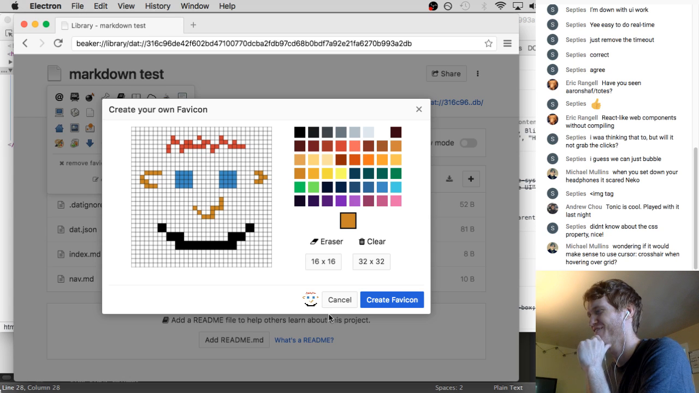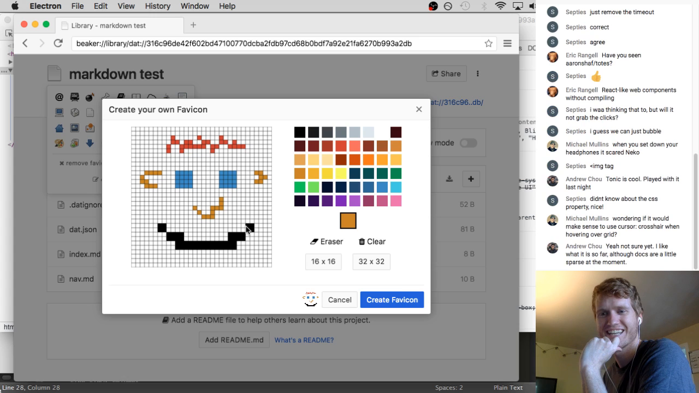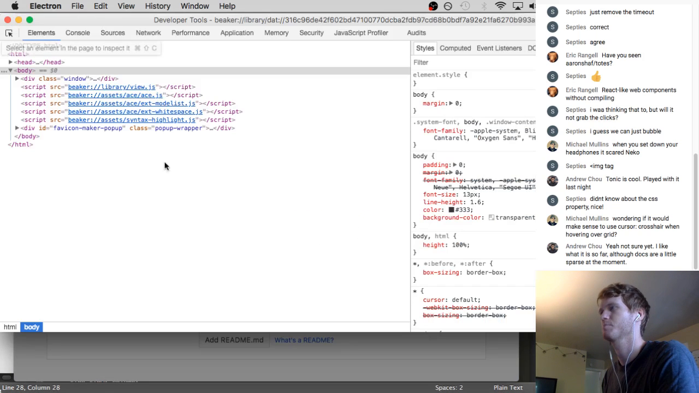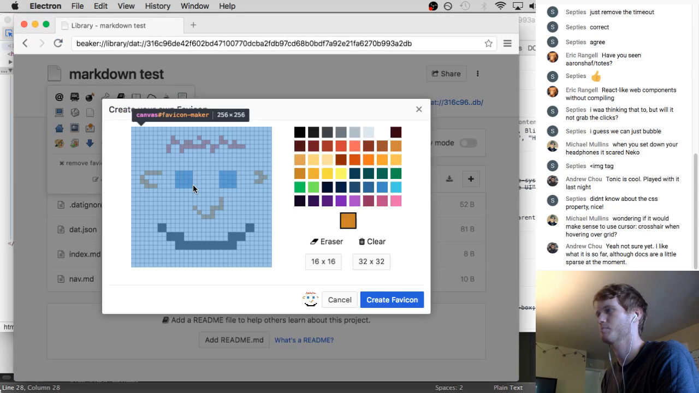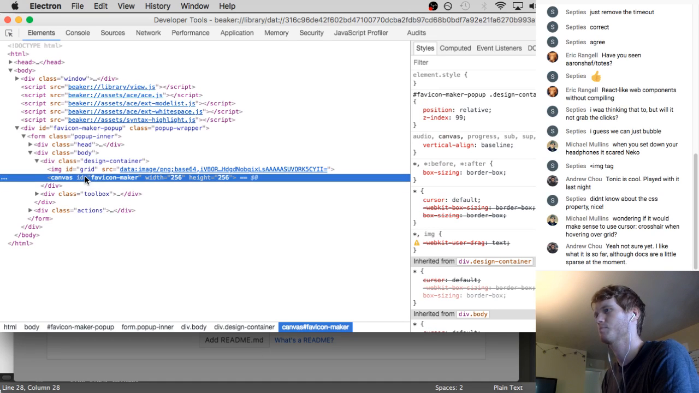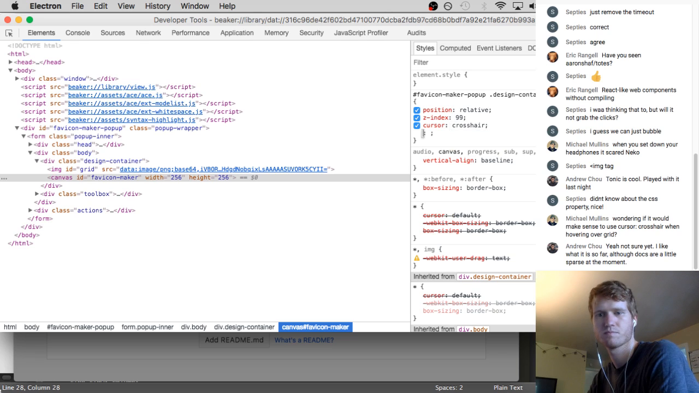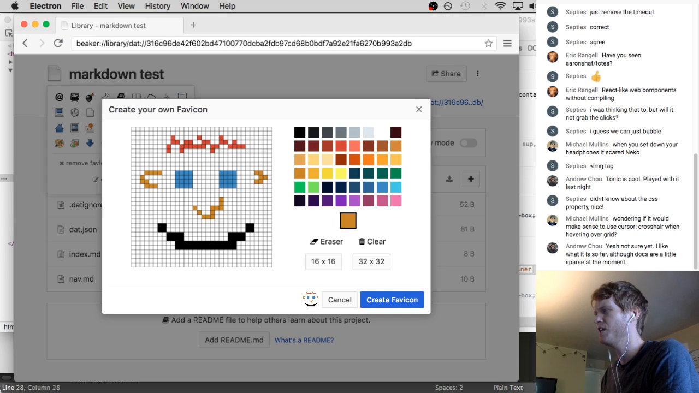That is the scariest favicon ever. Man. Cursor crosshair while we're over it. Could try it. Yeah, docs are a little sparse. What do y'all think? Cursor crosshair?